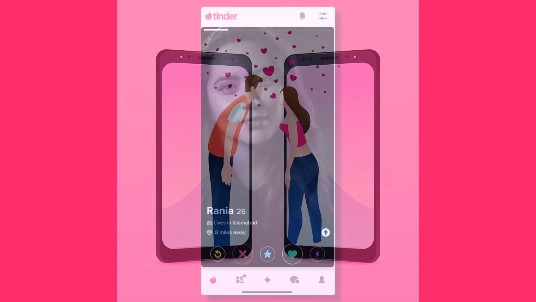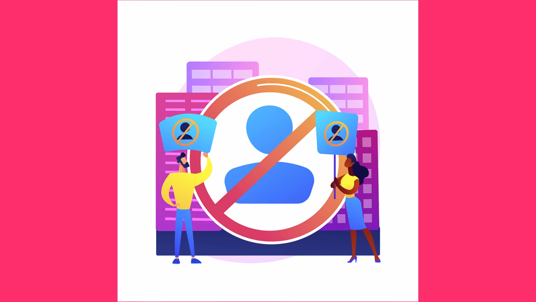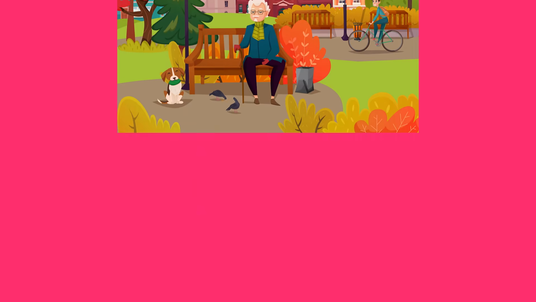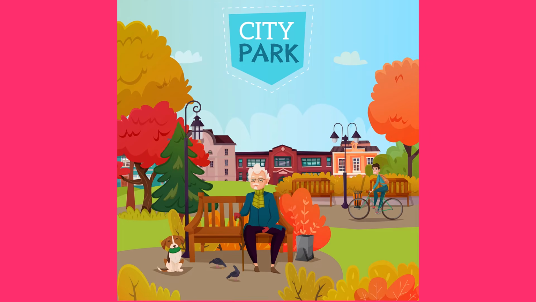Step 6. Prioritize safety. While meeting new people on Tinder can be exciting, it's important to stay safe. Avoid sharing personal information too quickly and trust your instincts. Always meet in public places and let a friend or family member know about your plans.